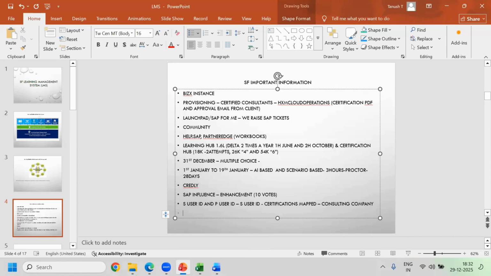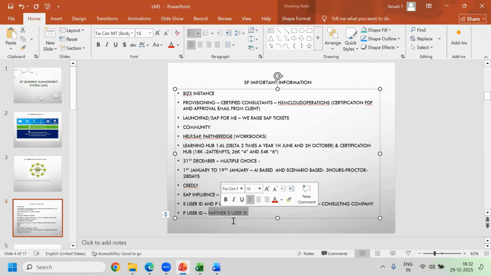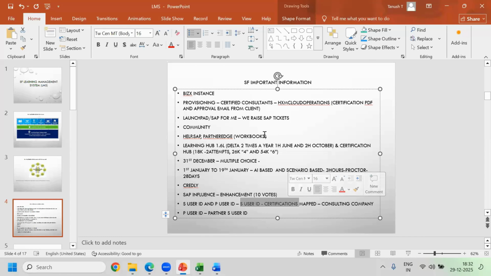And the P user ID is something called a partner S user ID. That means you are working in a company that is an implementation partner of SAP. Let's say, for example, Cognizant, Accenture, Deloitte, these are all partners. So only partner S user IDs will have access to PartnerEdge. Normal S user IDs will not have access to PartnerEdge.